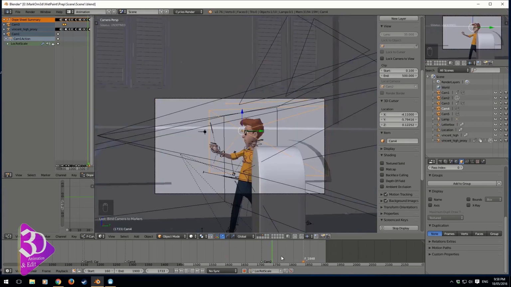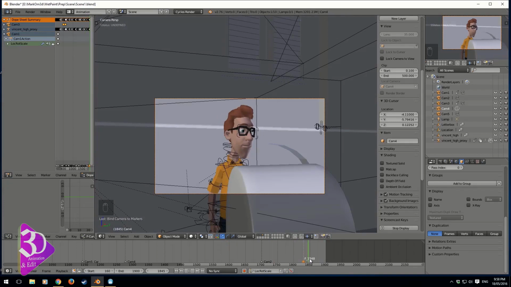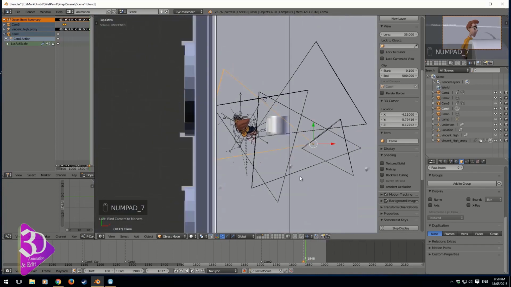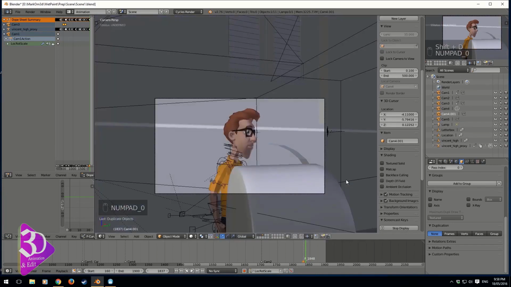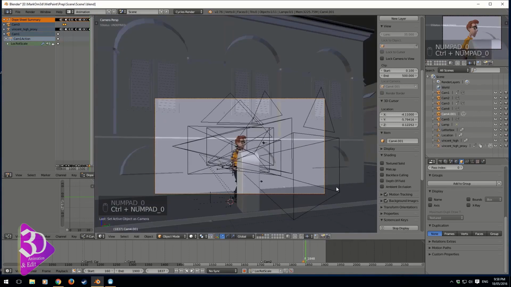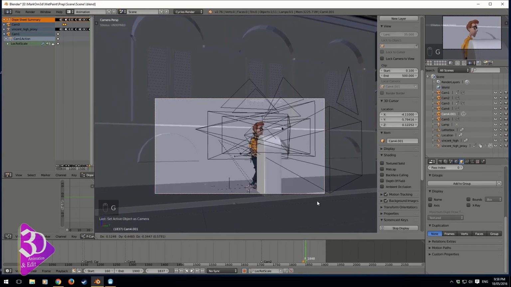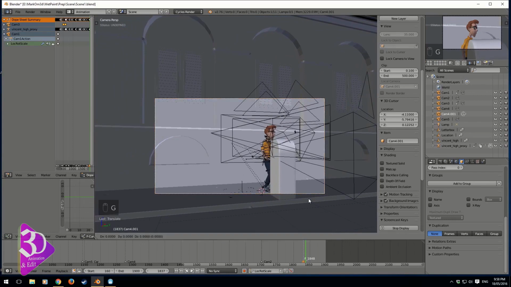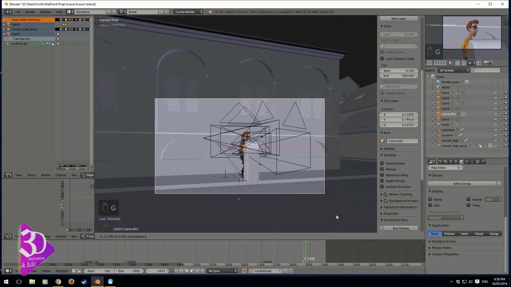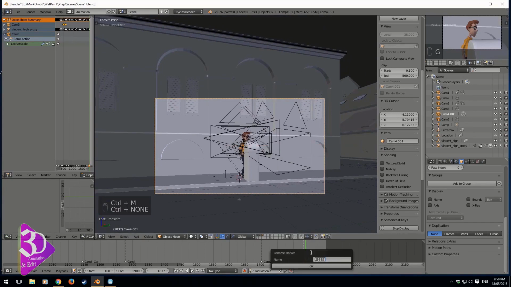Crazy. Oh, actually, no. I think that's wrong. I think it should be Shift D. A very wide shot. GX. A real wide shot. Control M.